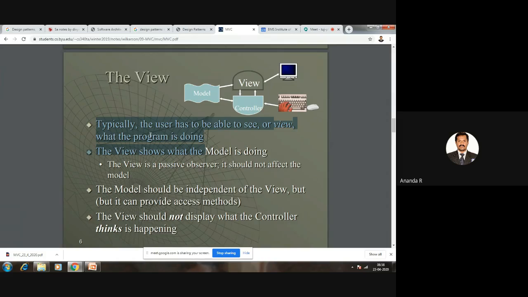Next one, the view shows what the model is doing. The model is at the back end, performing different kinds of tasks. The overall result is shown in the view component. Whatever the model is performing, whatever the controller is performing, the completed result we can see inside the view component. That is the view component's characteristic.